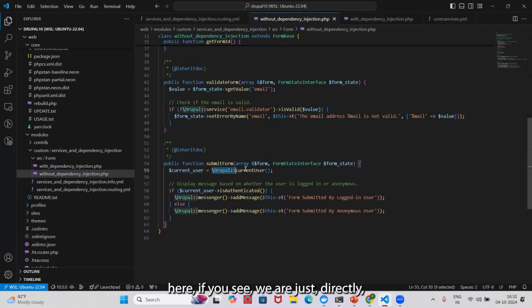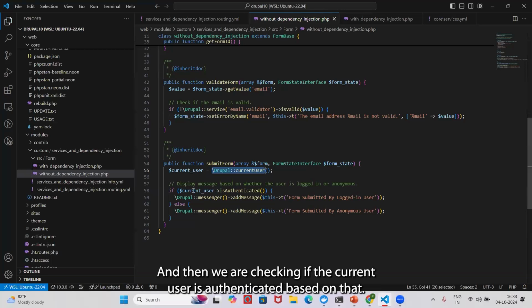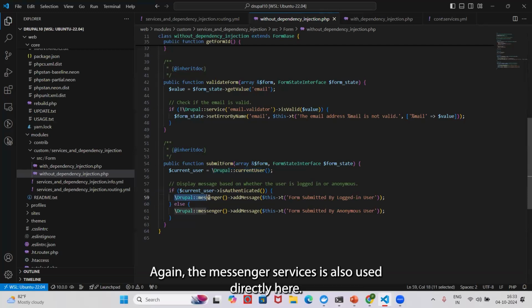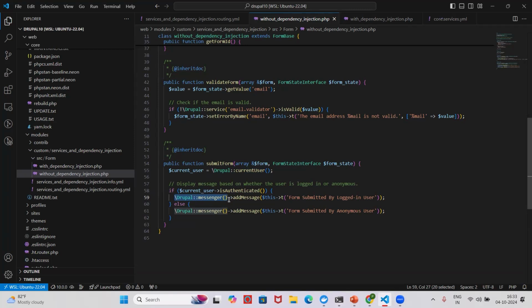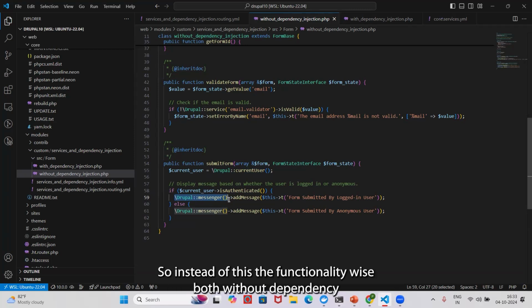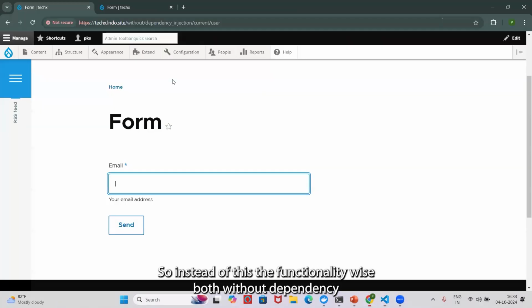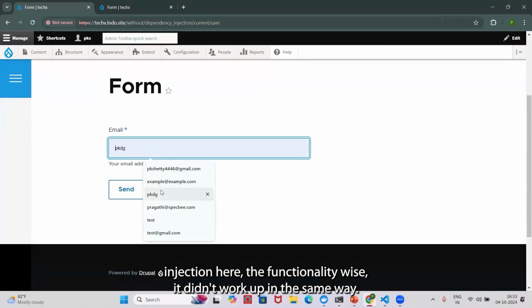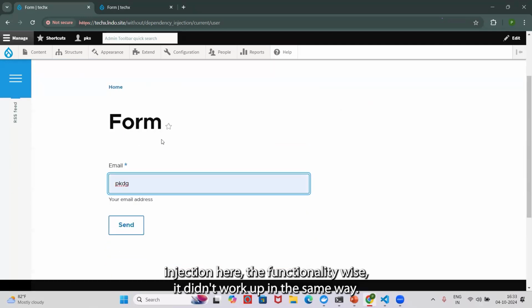So again, here, if you see, we are just directly making use of this service, current users. And then we are checking if the current user is authenticated. Based on that, again, the messenger service is also used directly here. We are using it directly. So functionally, without dependency injection, it will work in the same way.